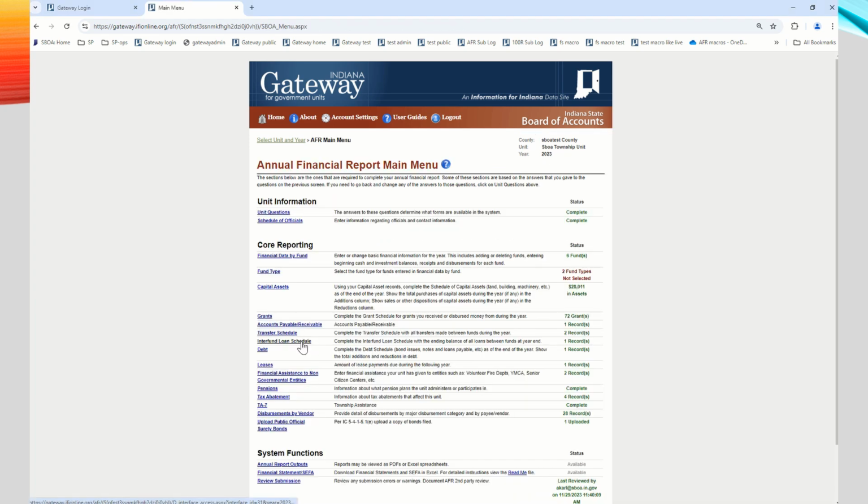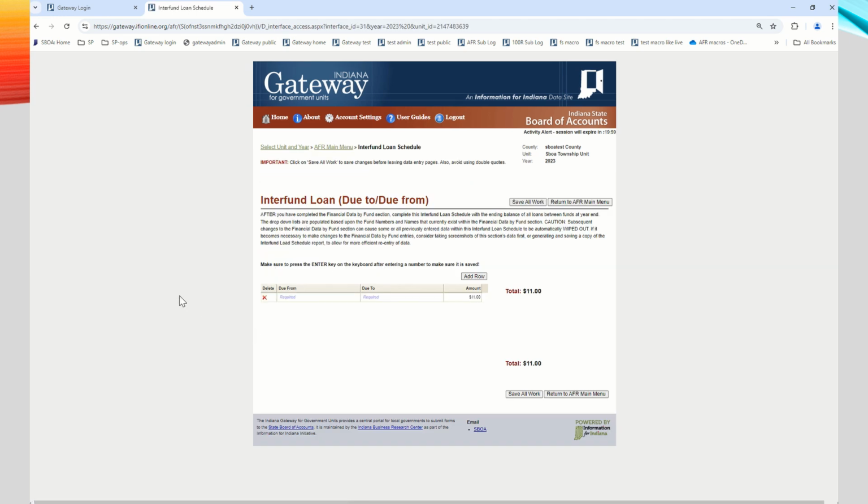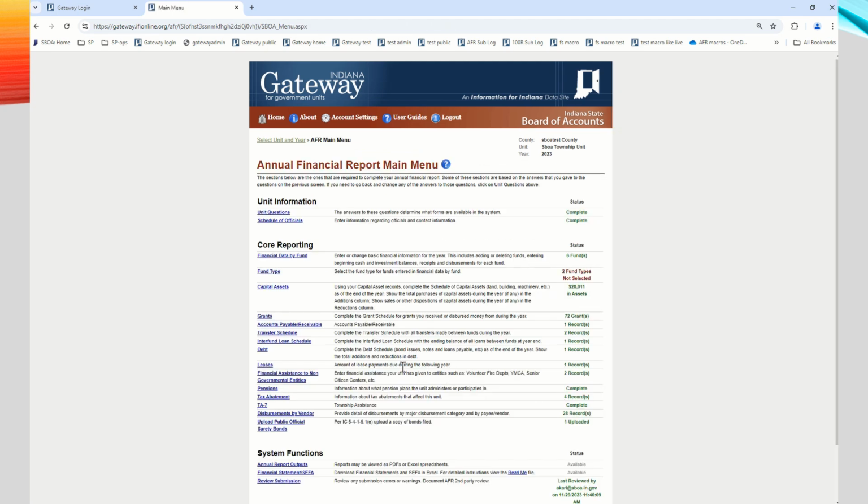The next schedule is the interfund loan schedule, and it functions much the same. However, it's used to record loans that are due from one fund to another as of the end of the year. So again, you'll use your drop down to choose the fund that owes the other fund, and you'll click the amount here and click Save All Work. So these are the outstanding interfund loan balances as of 12/31/23. Then click Save All Work and return to the main menu.